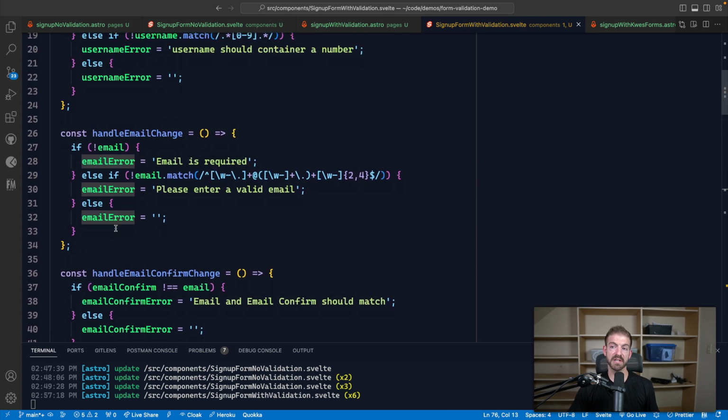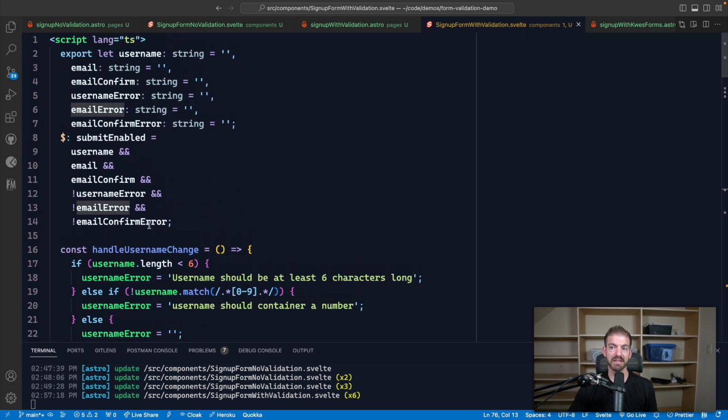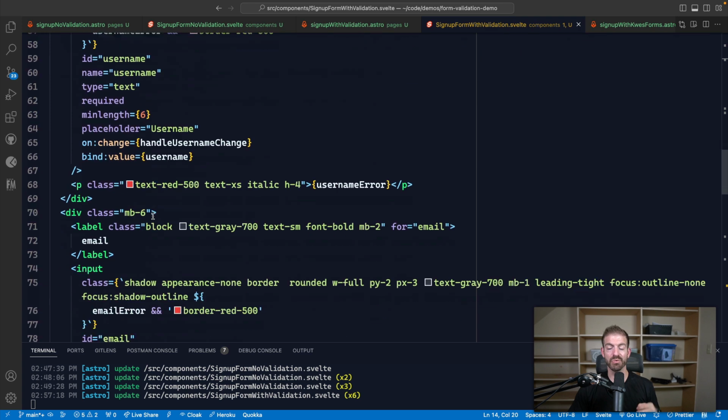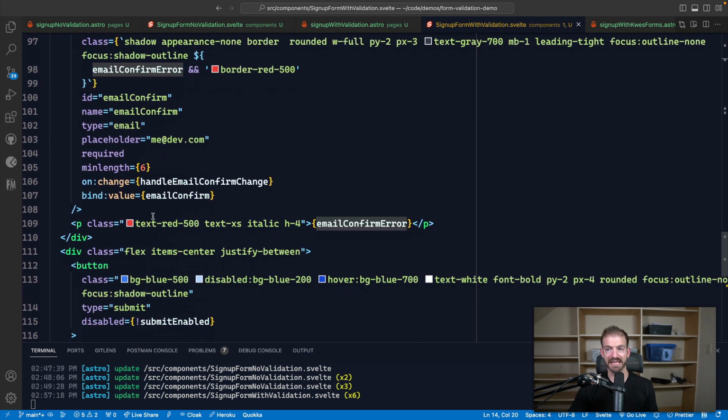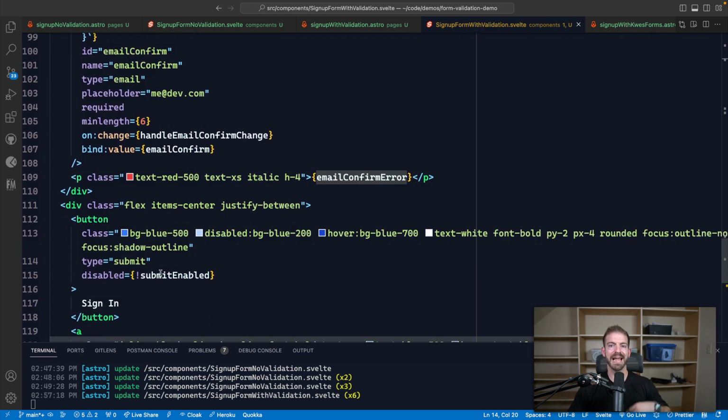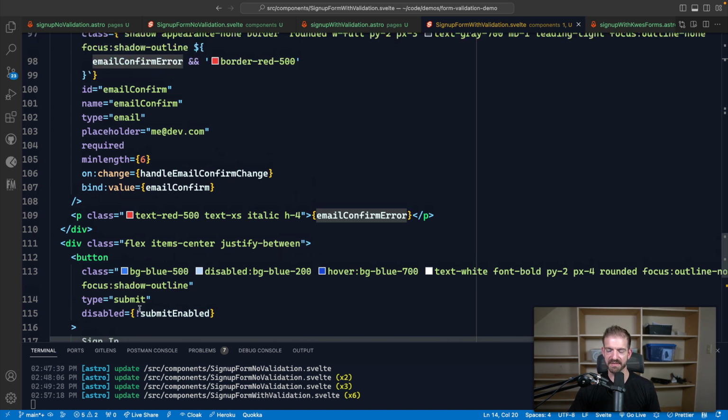Now, what's cool inside of Svelte is we can also have what's called a computed property, which is the submit enabled property. And what this says is anytime any of these properties get updated, it's automatically going to recalculate the submit enabled. Submit enabled makes sure there's something in each one of these three fields and they don't have any errors. And then for the button down here, we disable the button based on that Boolean, so the opposite of it. So with submit enabled, we do the opposite of that and then allow the user to sign in.